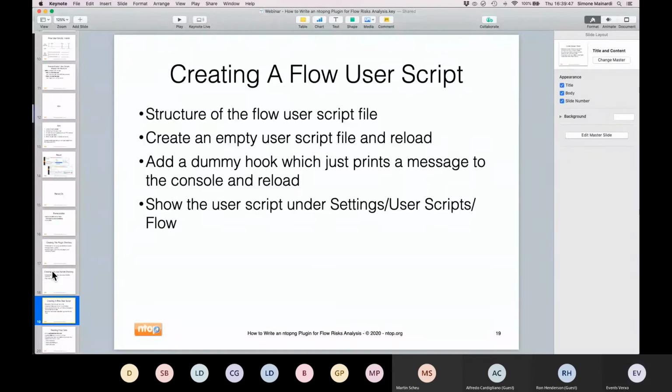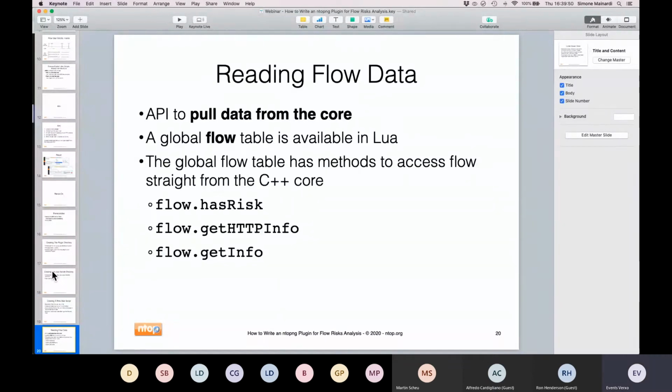Let's add a little bit of juice, a little bit of extra functionalities to our plugin. We want our plugin to analyze the risks associated to the HTTP protocol. So basically, to add functionalities now to our plugin, what we are going to do is to interact with the C core to extract the risk analysis and to extract other information such as the HTTP information.